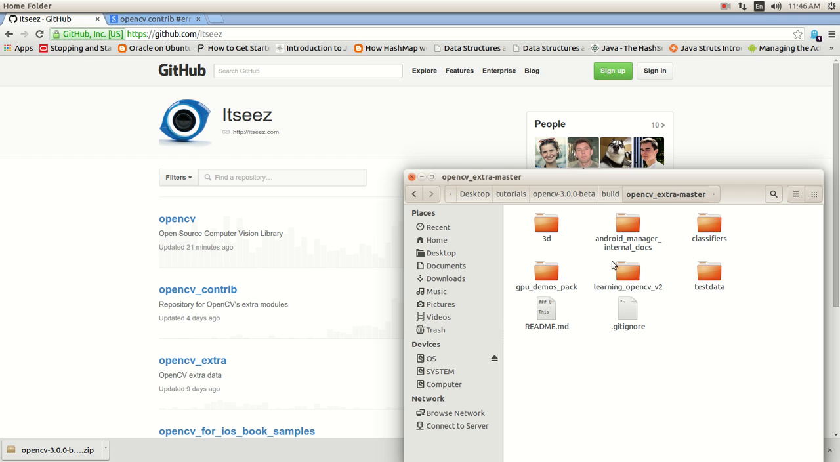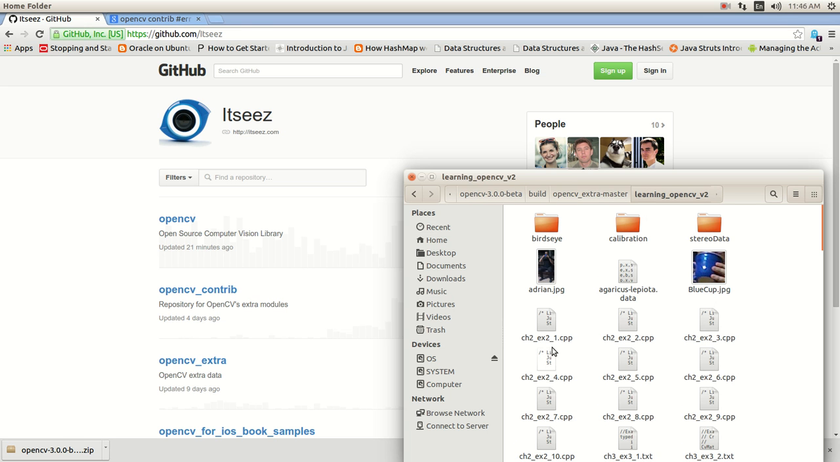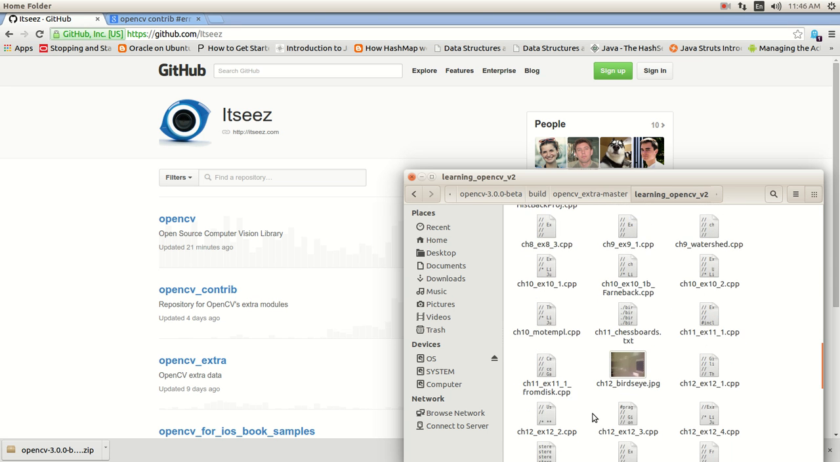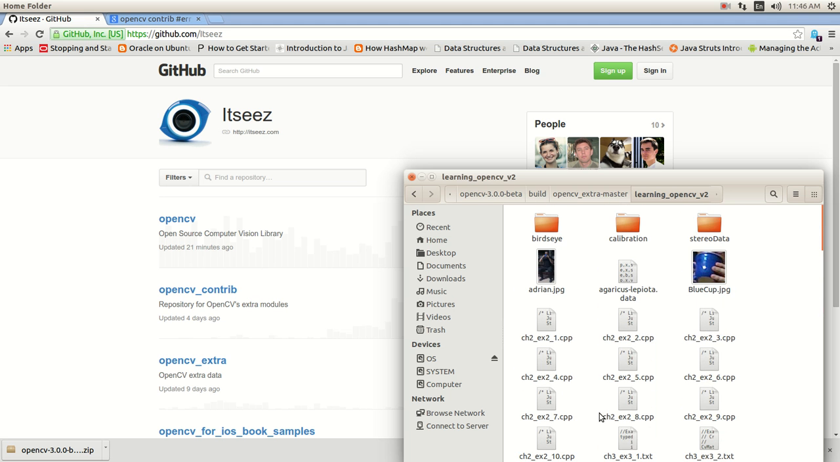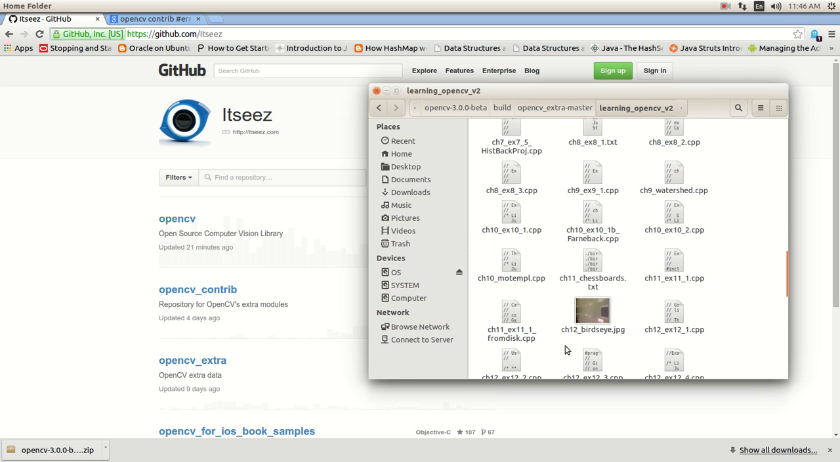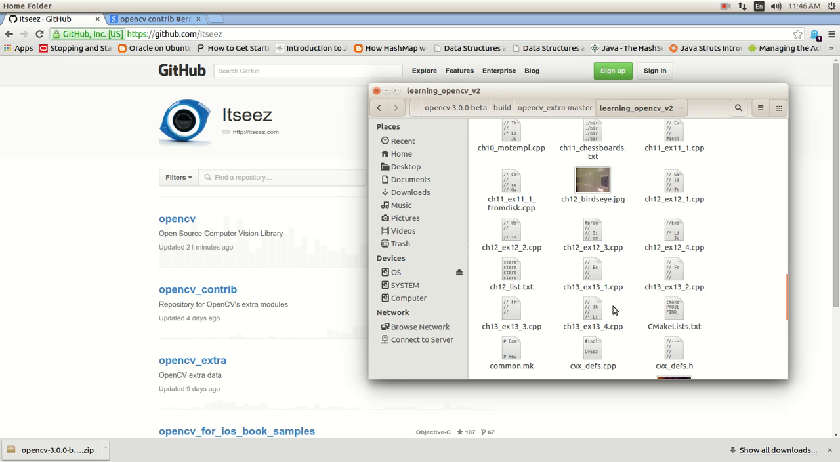And as you can see inside, it has the 3D, three-dimensional. It's got the classifiers. It's got a lot of Android, a lot of the CUDA, and it's really nice. Gary Bradski included all the example code from his version 2 of the Learning OpenCV book. It's really nice because you get to see a lot of the tutorials and the examples that the book has. I mean, I have the book already.